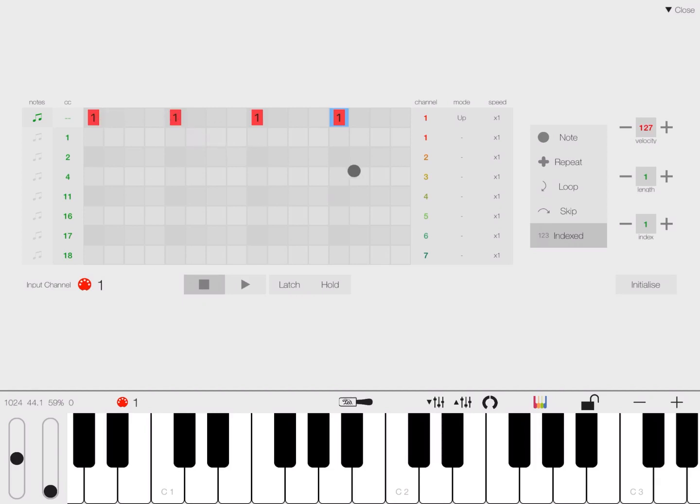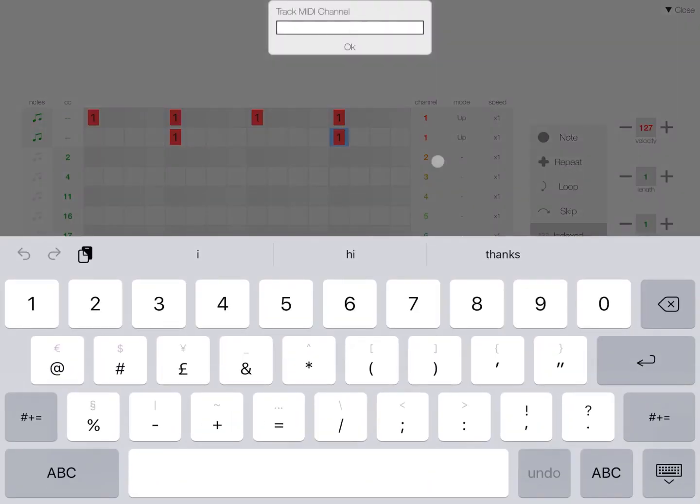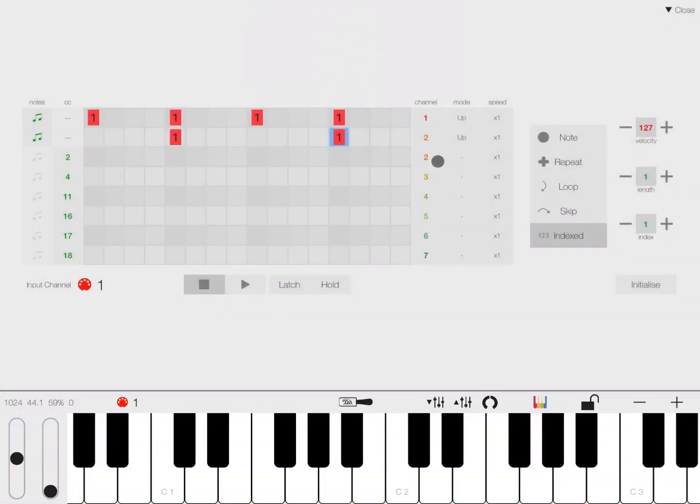Now, to make it more interesting, let's set the second track as notes. Let's again set an index of 1 on step number 5, and also on step number 13. Let's set this track to play on channel number 2, like so.